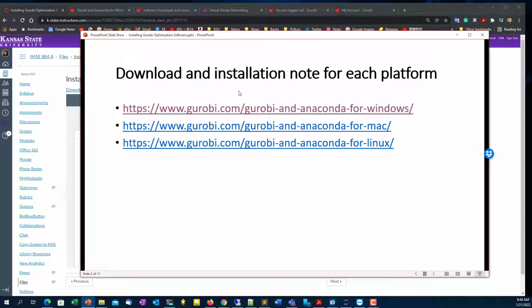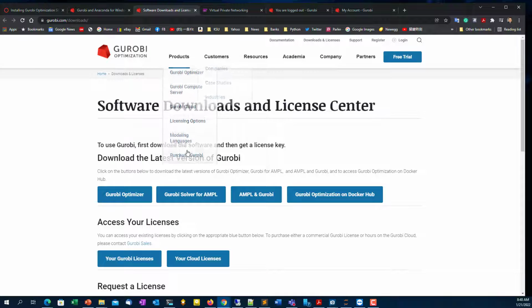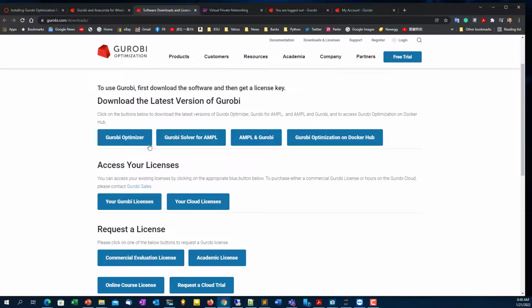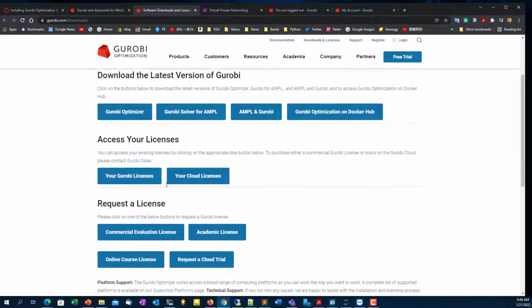First, we need you to download the Gurobi installation for your platform. This is for Windows, the second part is for Mac OS, and the third part is for Linux. So choose your proper one, and you can download the Gurobi Optimizer for your platform.